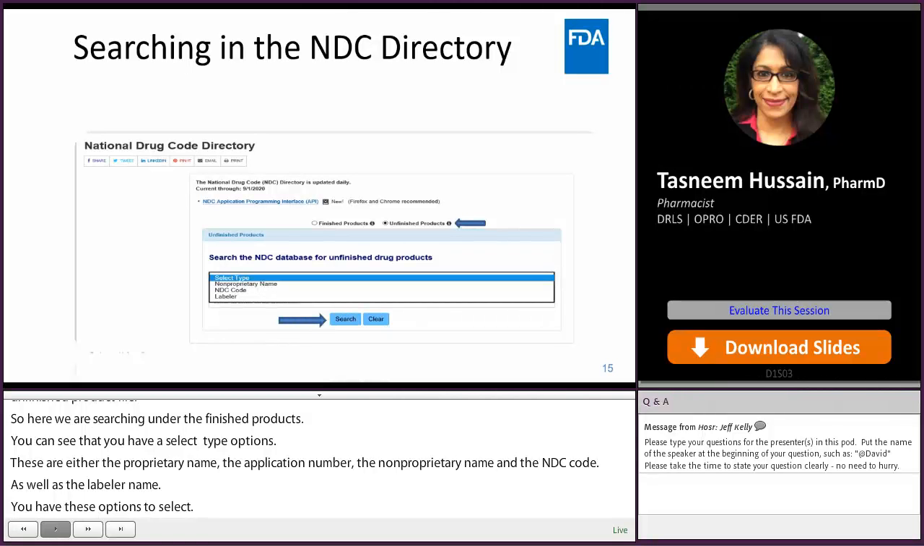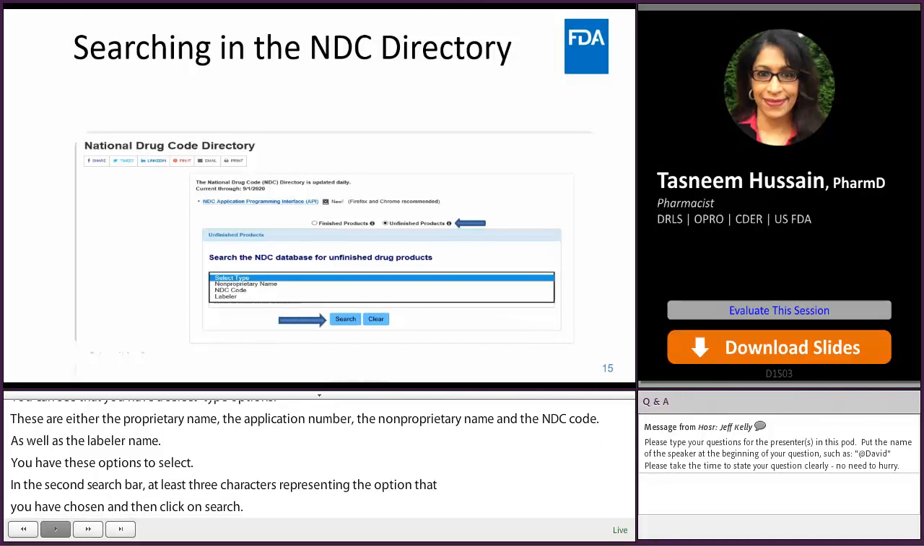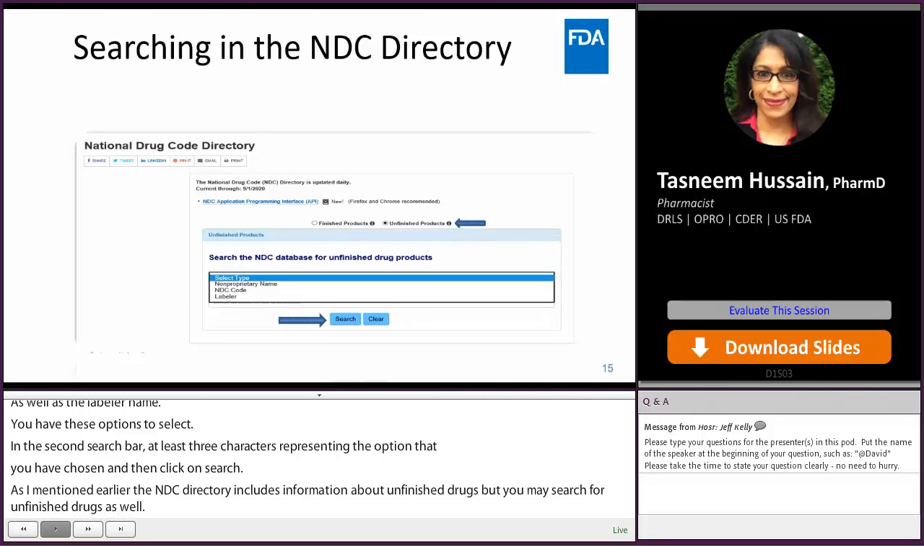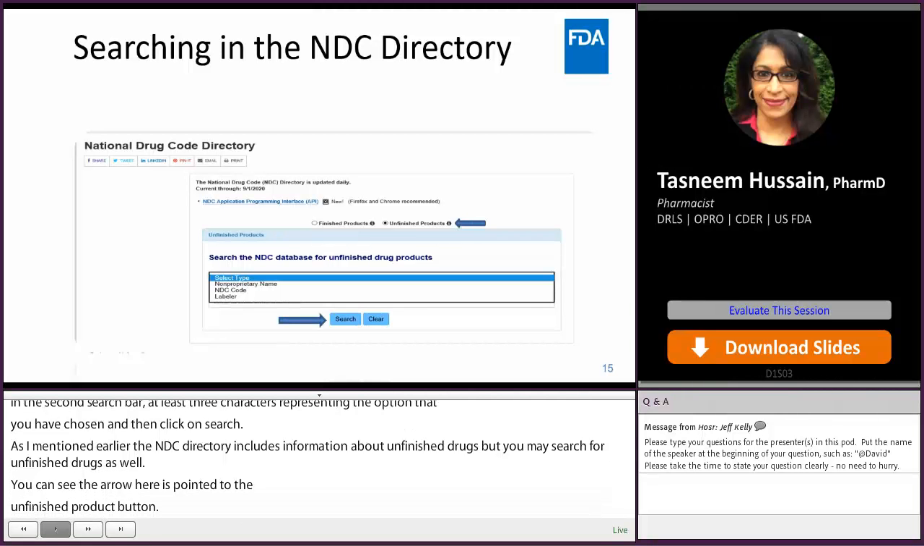As we mentioned earlier, the NDC directory includes information for final marketed drugs, but you have an option to search for the unfinished drugs also. As you can see here, this arrow is pointing to the unfinished radio button option. So in the search page, you can select the unfinished file option, and then you can click on the drop down under the select type, and you have options of non-proprietary name, NDC code, or labeler to choose from. And then you click Search.